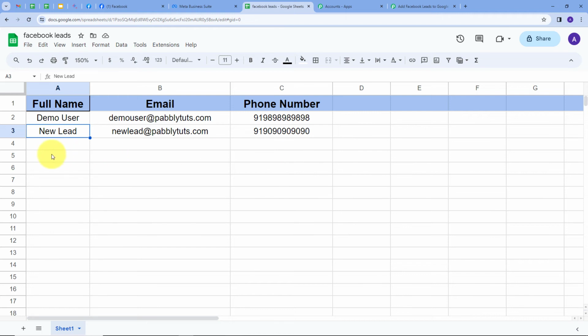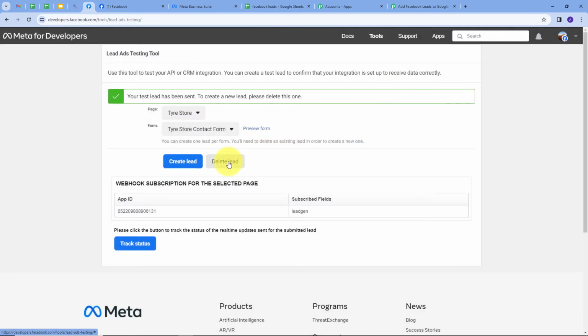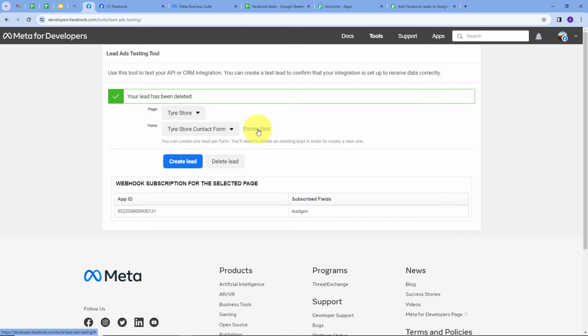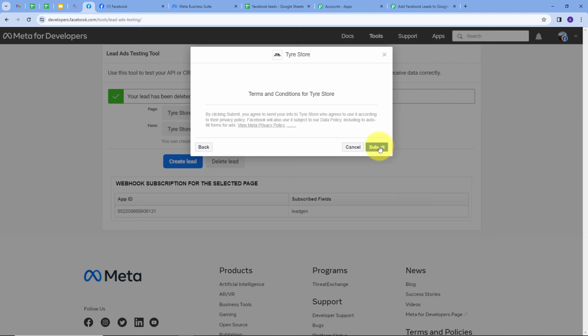So I have added these new lead details of my auto spare business from Facebook lead ads automatically to Google Sheet. So let's check this in real time. So I will go back to Meta for Developer. I will close this, and I will delete this lead, and I will click on the preview form button again. And here I'm going to fill dummy details again. So my full name will be test user, email will be testuser@pabblytuts.com, and I will give a random phone number. So this will be the random phone number. Now I'm going to click on next. I will click on submit.